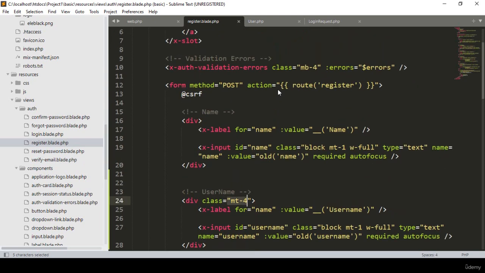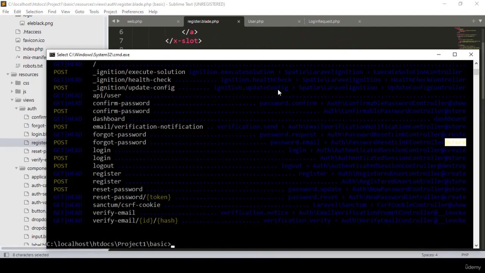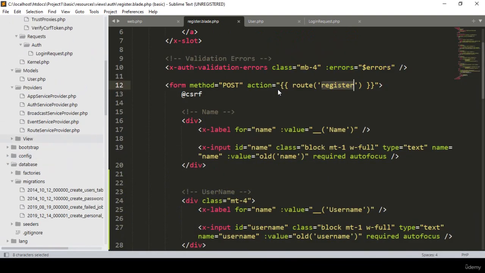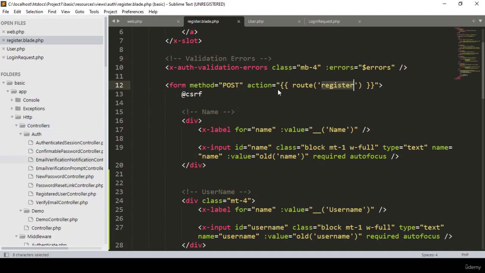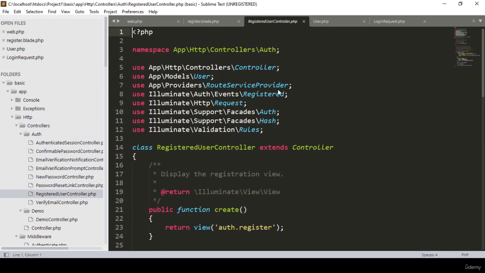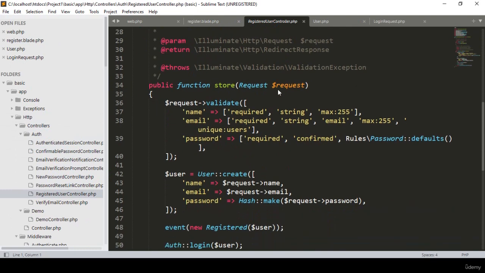That is one of the default routes, the register route. I have already discussed that with you. If you go to our route list, the register is working through the register user controller. Now if you go to our HTTP controller auth, that is our register user controller.